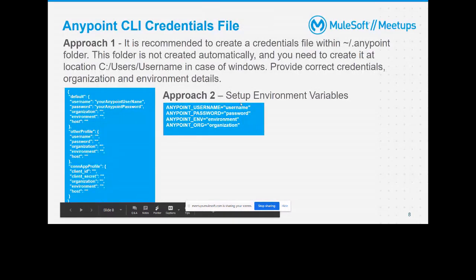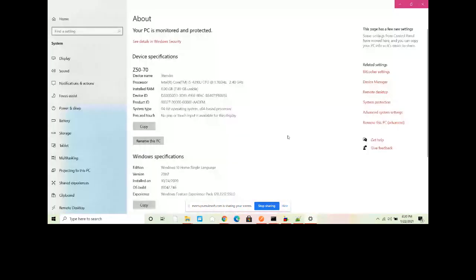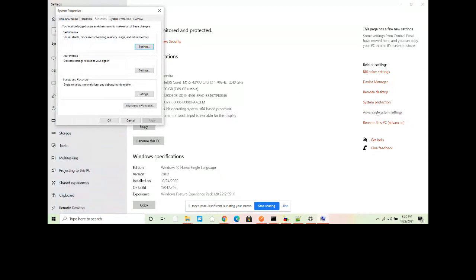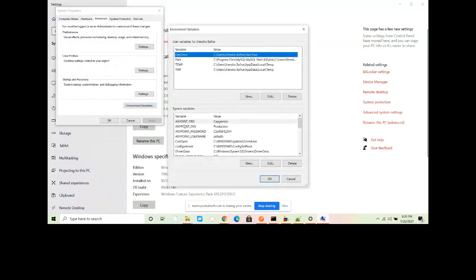So now let me explain how you can set up a second approach, which is easier. You can set up these four parameters in your environment. In Windows, you go to advanced settings; in Linux, you have its own environment, so you can set it up there. Go to environment variables. I have set up the Anypoint environment, password and username, that's it. This is how you can set up basically four environment variables. This is the simpler approach.